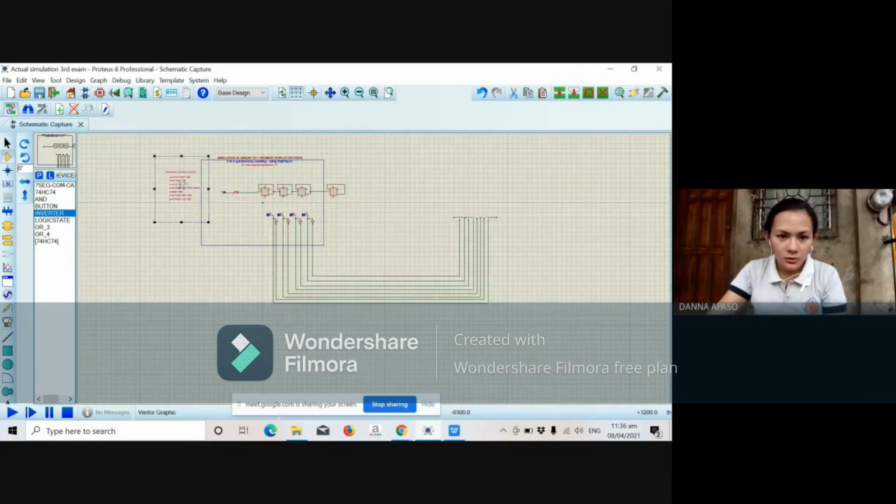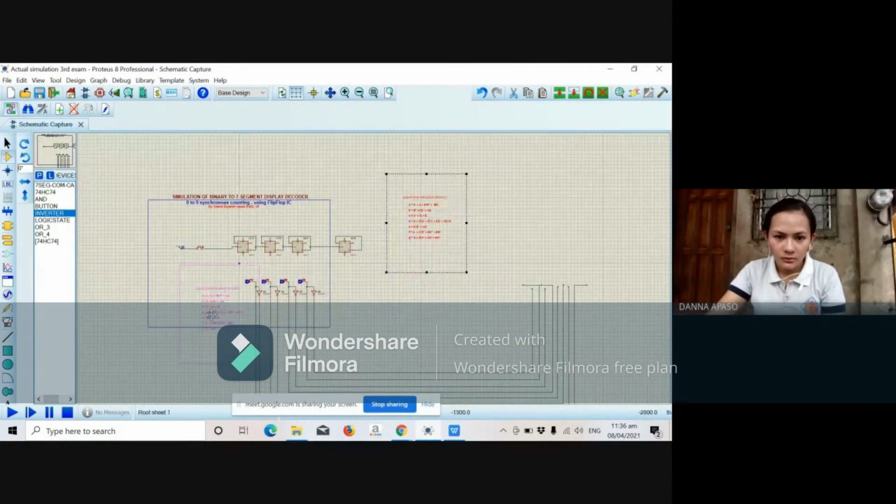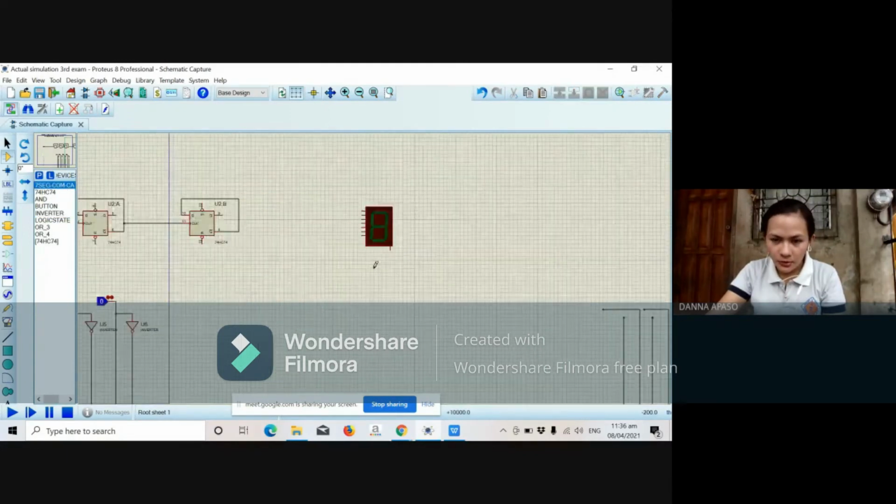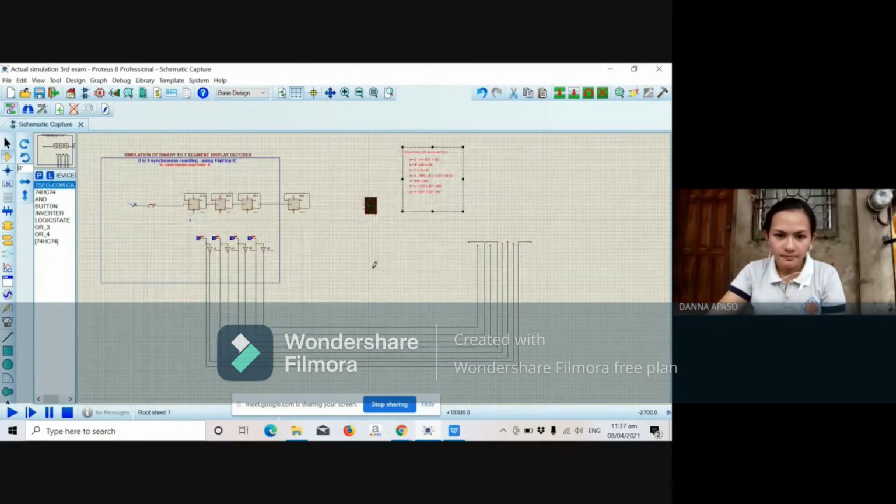So provided this equation, we need to simulate the set, or remove the gates. So now we're going to start and simulate.